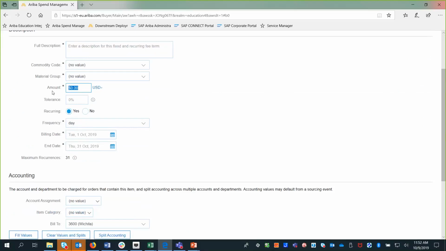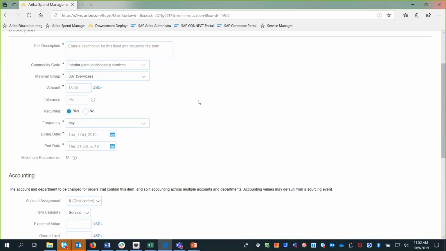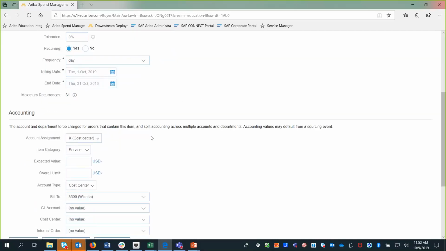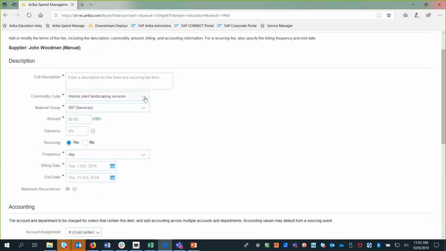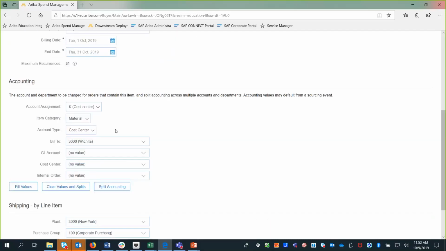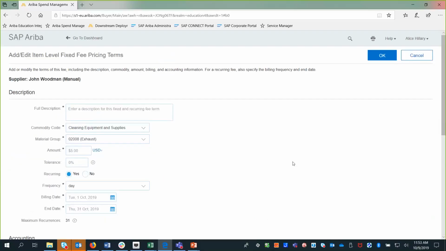and the amount will be $5. So we'll just make it $5, and I do have to put in, there we go, I have to put something in. Now, the fact that this particular commodity code is coded as a service, you're going to see it brings in some other additional fields and expected value and overall limit. So let me, just to keep this clean, let me put in supplies so that it comes into material and we don't have those items. But it works with service, I guess is what I'm getting at, and so we should be fine.